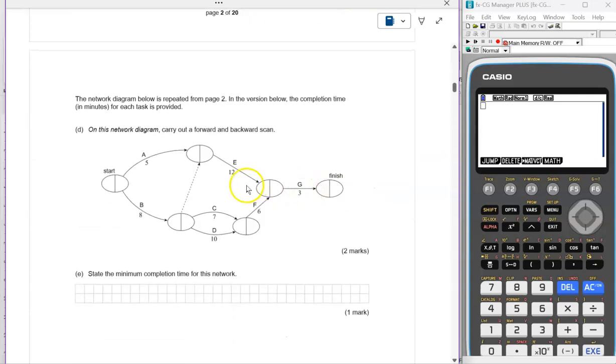Okay, moving on, it asks us to do a forward and backward scan on this network. It now has some times for each of those tasks. So we'll go ahead and start with our forward scan, starting in the starting node here with 0 on the left-hand side. Now, we want to find the longest path through, right? So from here to the end of task A, we could put a 5 there, but remember this dummy link also goes from B to this node as well. So I'll put an 8 down the bottom here.